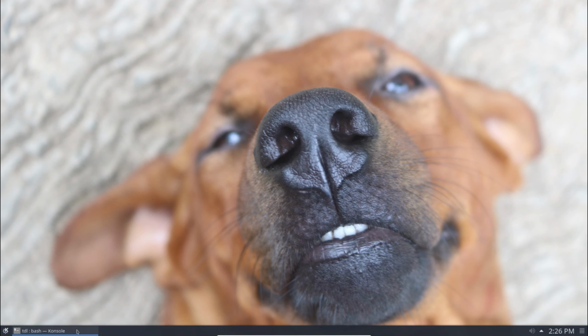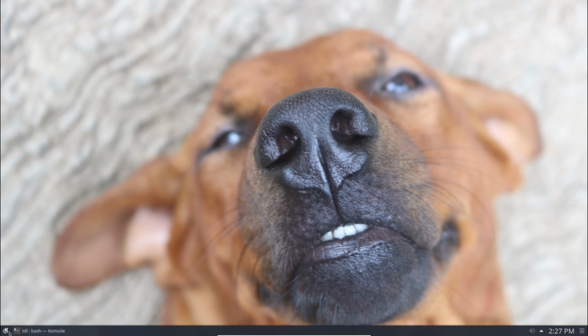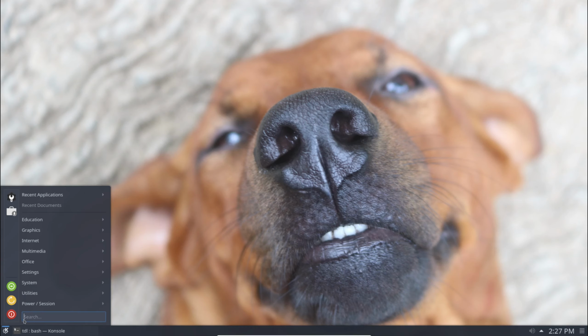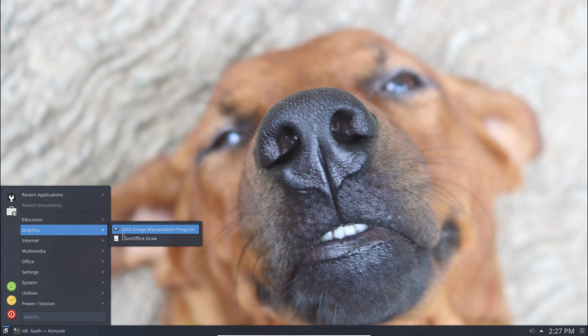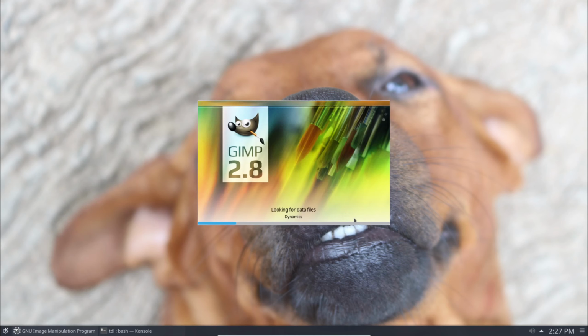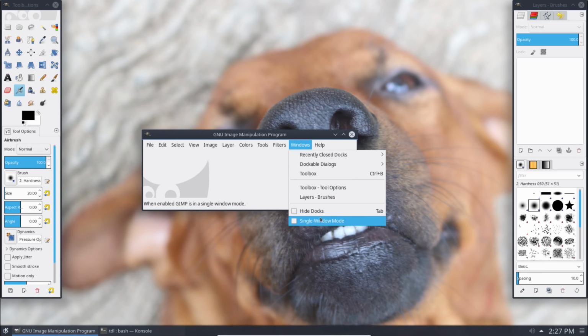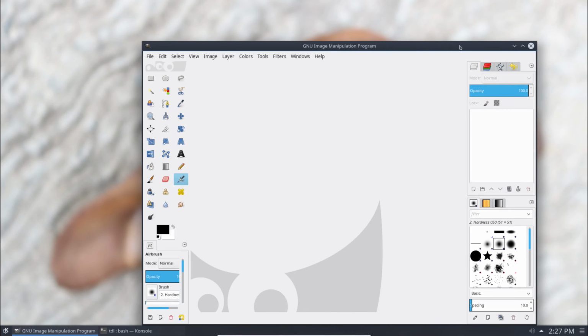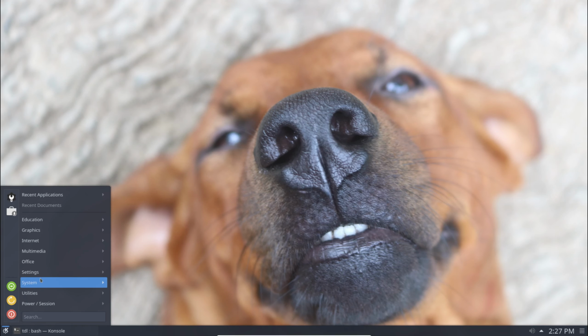So let's check. Okay, the installation is already done. So let's see what we have now. Basically we have LibreOffice Math. For graphics we have GIMP. Which version of GIMP is installed? 2.8. As you can see, it's a pretty old version. I also would like the single window mode. So okay, that's done. What else?